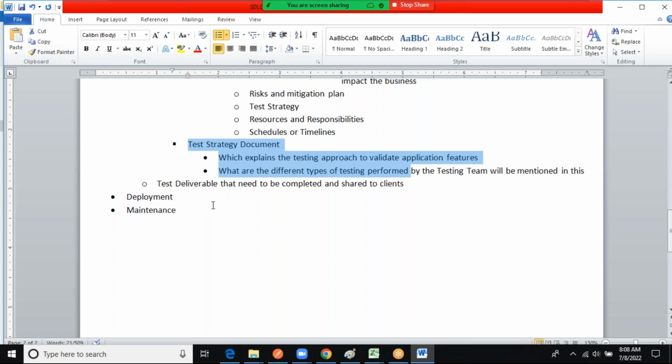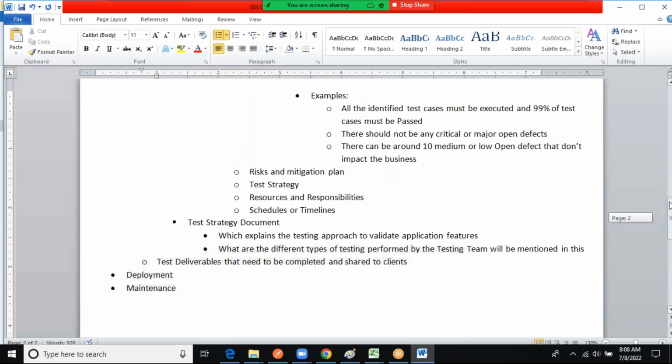Understand? So all of that work that needs to be accomplished and delivered to the client is nothing but the test deliverable from the testing team. Remember what is a test deliverable? What are the test deliverables? If they ask, you need to tell these things.